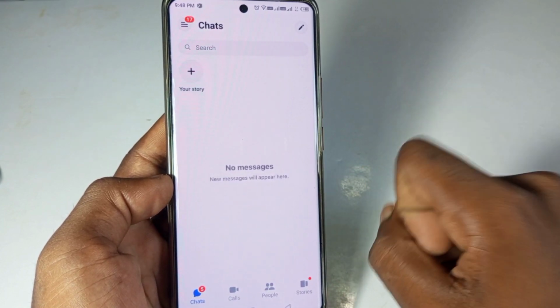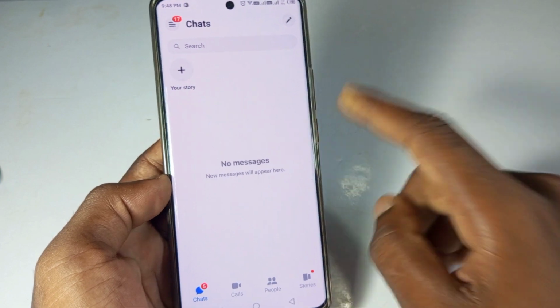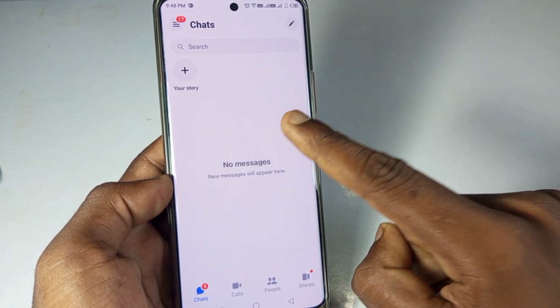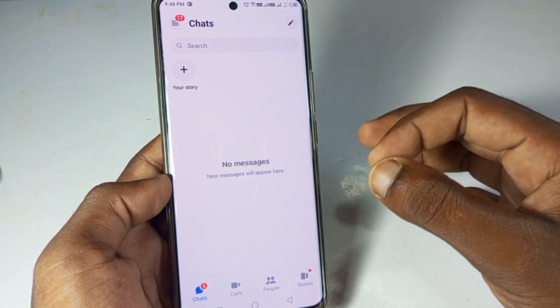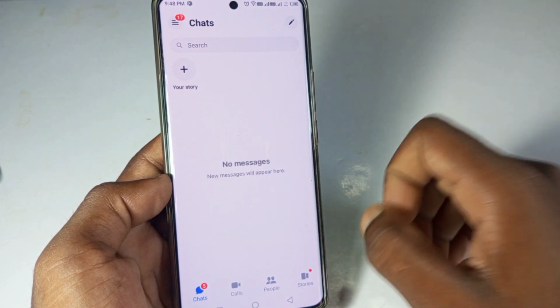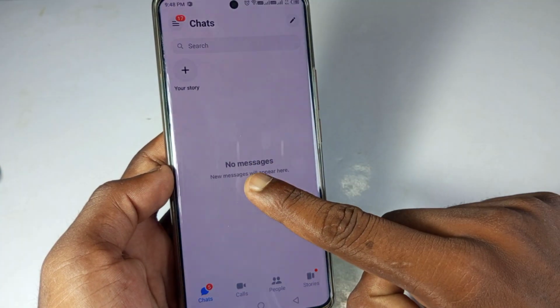Facebook Messenger new message is not showing. In this video, we'll tell you how to fix the problem of no messages, and your people are very worried. Your people want to know how to fix this problem.